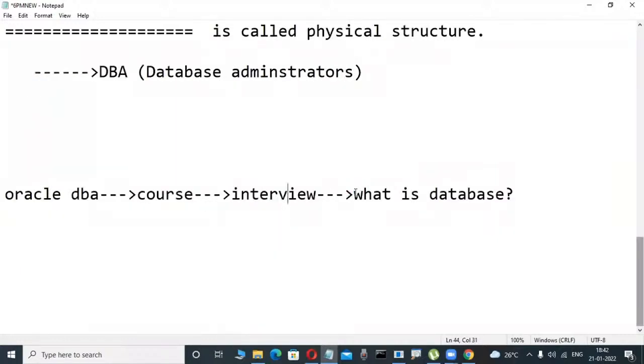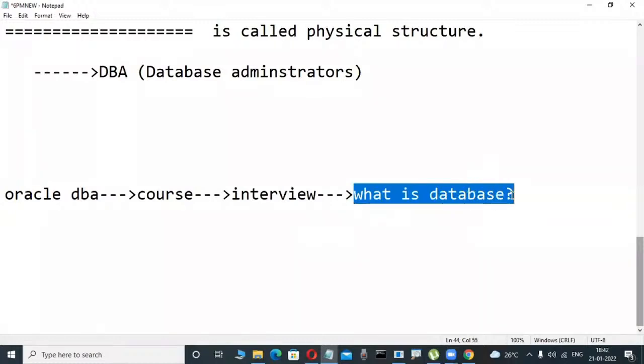That is why, when an interviewer asks a DBA programmer what a database is, I do not say it is a place which stores a structured collection of data, because that is the wrong answer. That is the logical side. I am not telling only that. I am telling the physical side.